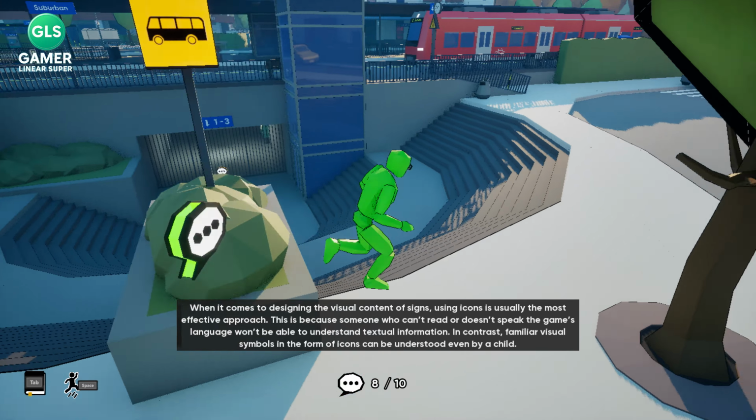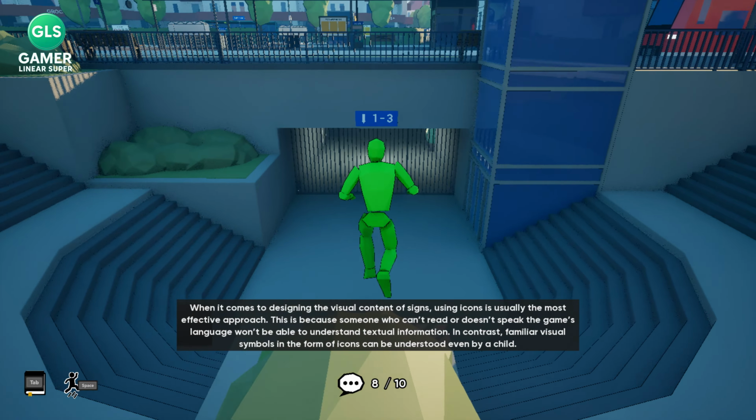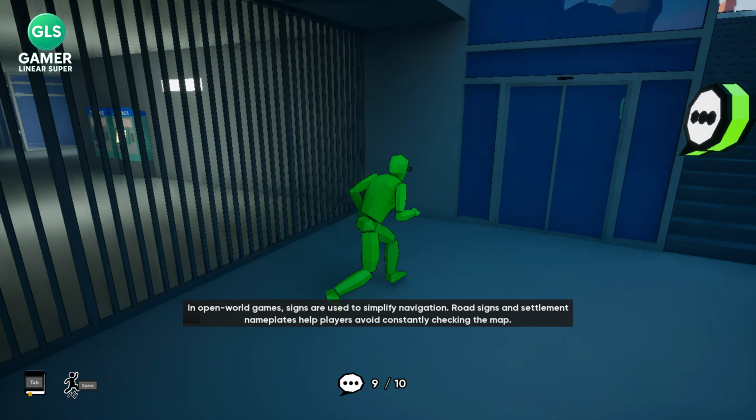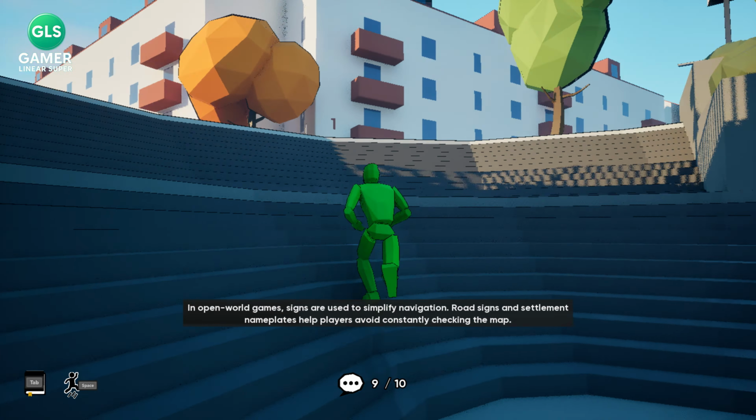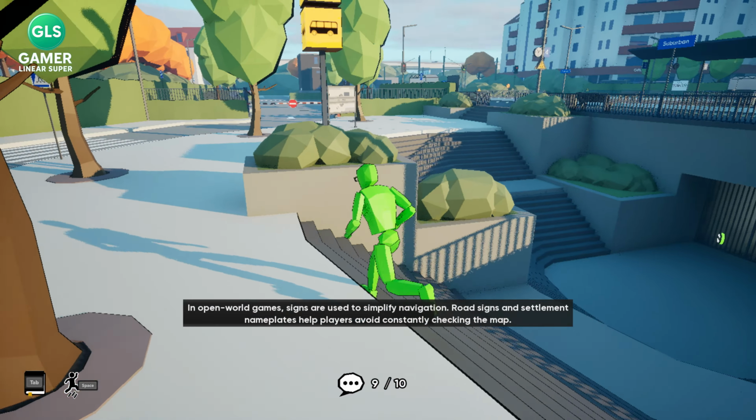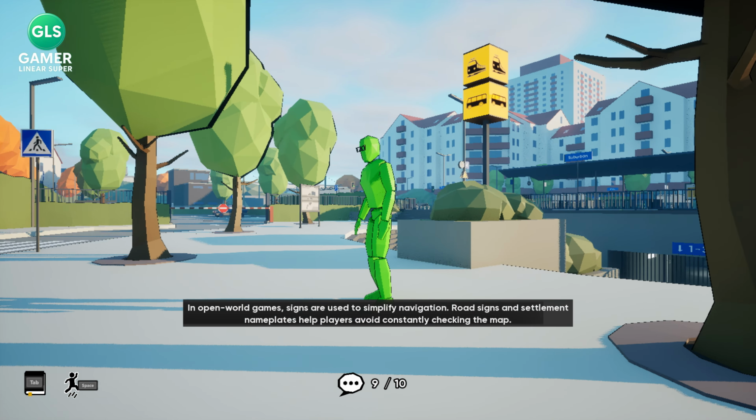When it comes to designing the visual content of signs, using icons is usually best in open-world games. Signs are used to simplify navigation. Road signs and settlement nameplates help players avoid constantly checking the map.